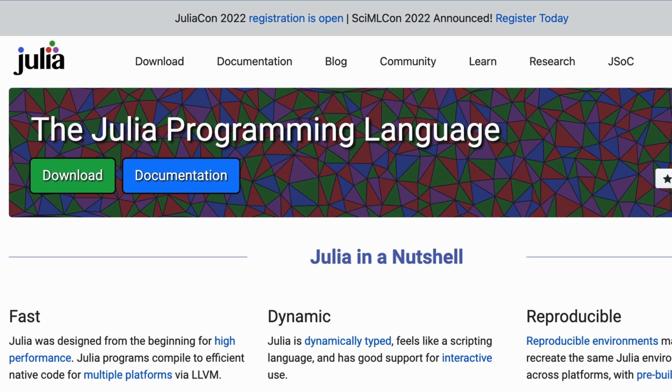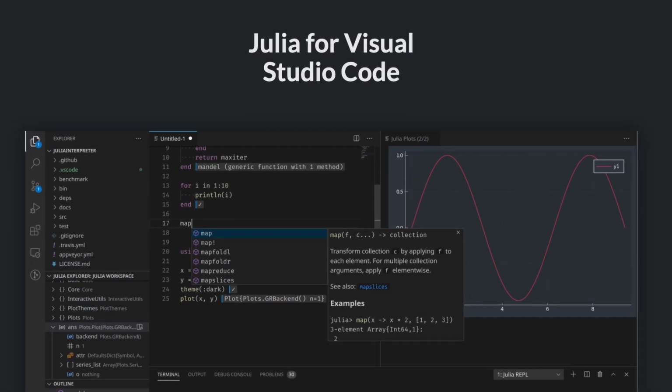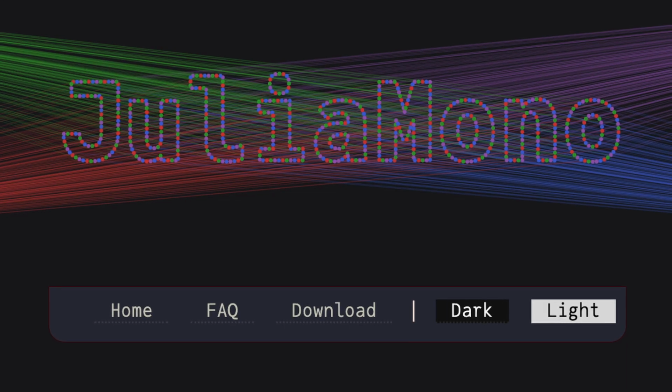This week on Talk Julia, we want to talk about setting up a Julia environment using VS Code. We'll talk a little bit about how to install Julia in case you haven't done that yet, although I think most people listening to this probably already have Julia installed. We'll talk about installing VS Code and using the Julia VS Code extension, as well as some bonus tips at the end, like using the JuliaMono font.